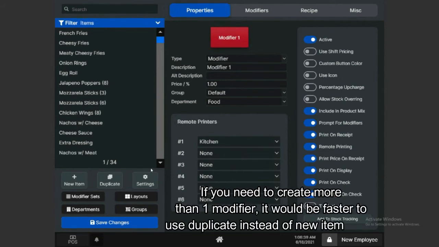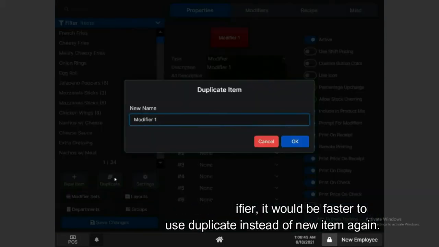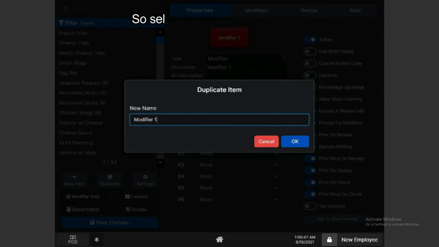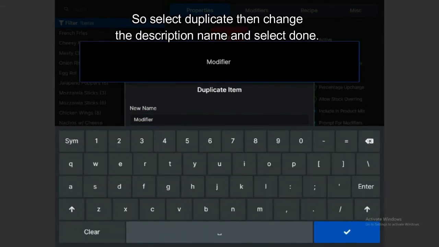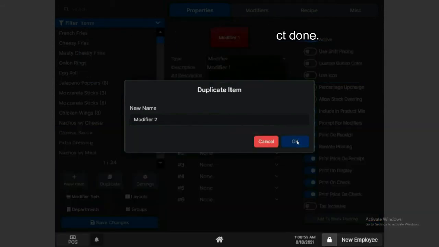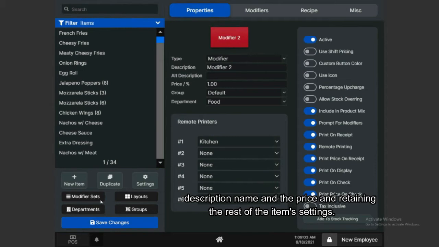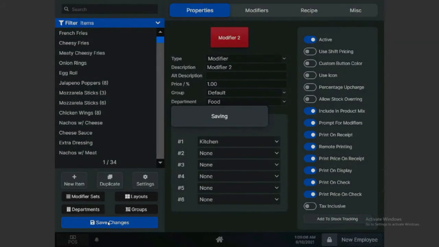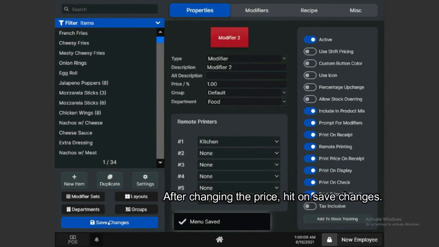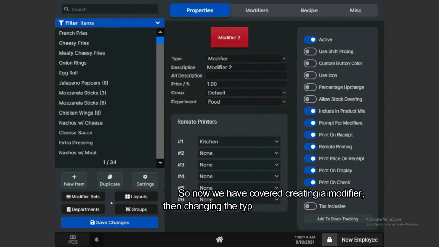If you need to create more than one modifier, it would be faster to use a duplicate instead of New Item again. So select Duplicate, then change the description name and select Done. Duplicating an item is basically changing the description name and the price and retaining the rest of the item settings. So after changing the price, hit Save Changes. So now we have covered creating a modifier, then changing the type.